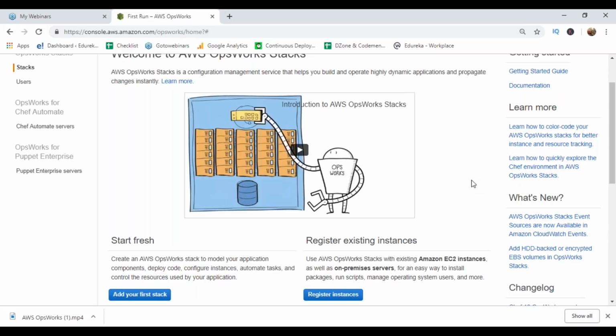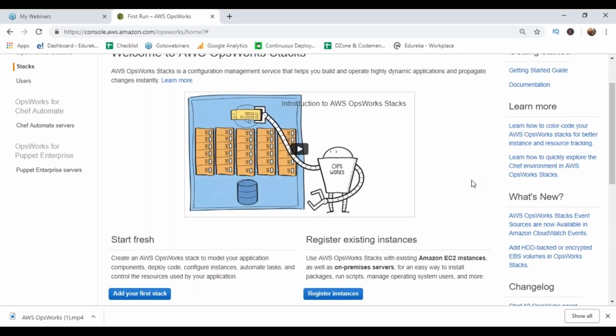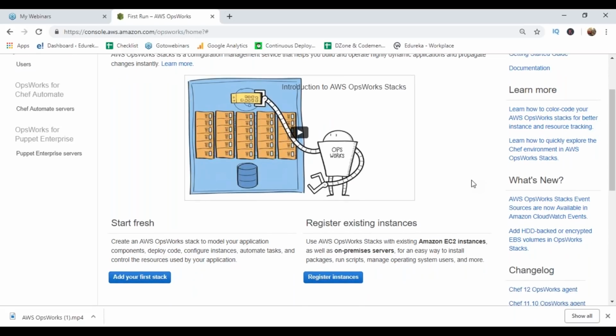So as you can see, if you are a fresher, you can go ahead and start fresh. With this, what you do is create your first stack. And if you already have certain instances running and you wish to use those, you can register those instances as well. But for now, let's just start fresh so we get to see what all can be done. So let's say add your first stack.